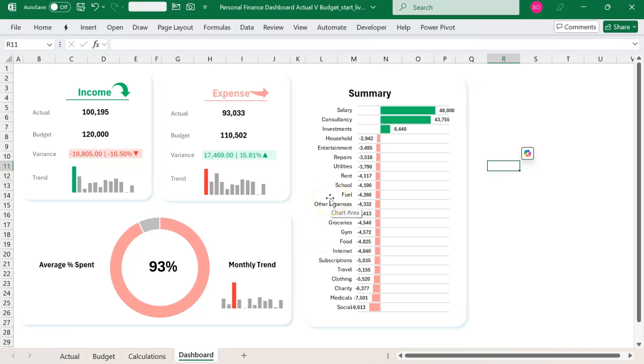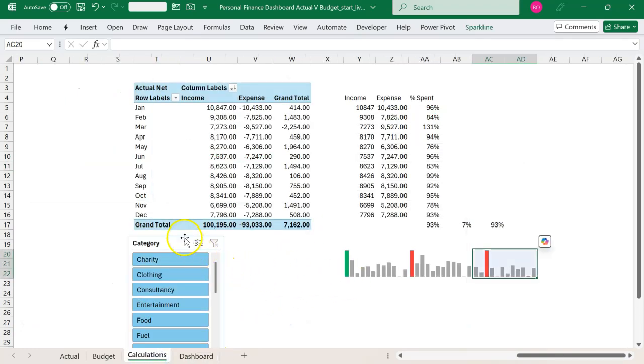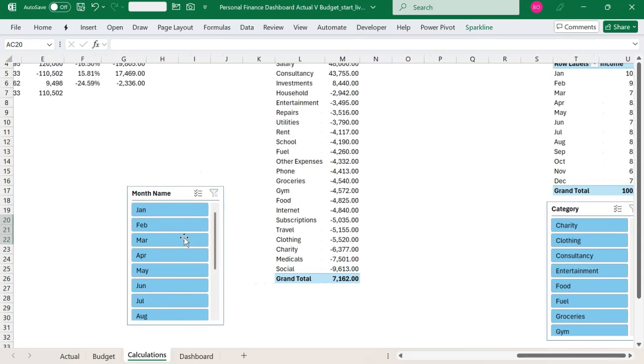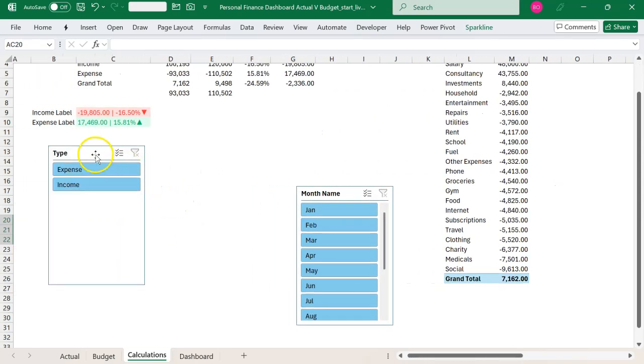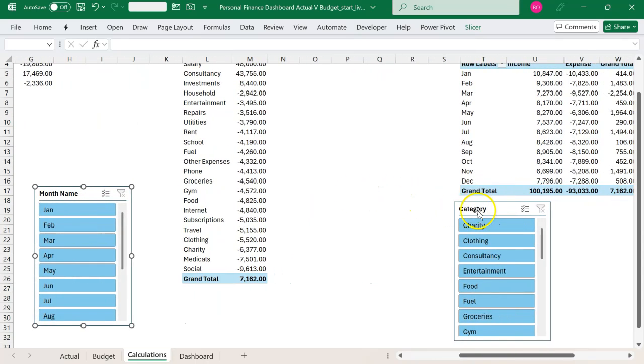Okay, now the last thing we want to do is to bring in our slicers. So we'll come and collect our slicers. We have 3 of them. So we have type, hold control, select month name, hold control, select category.